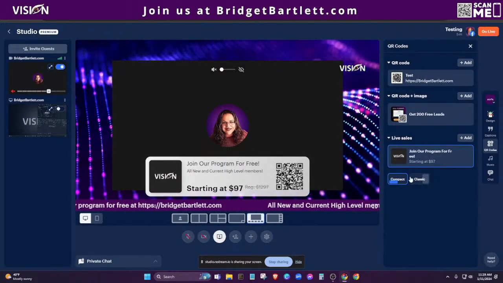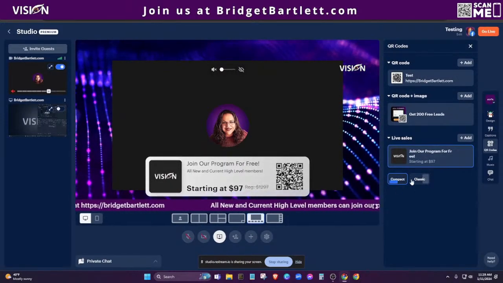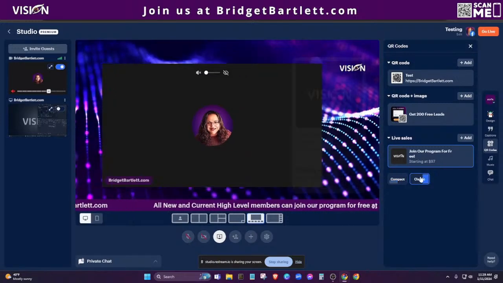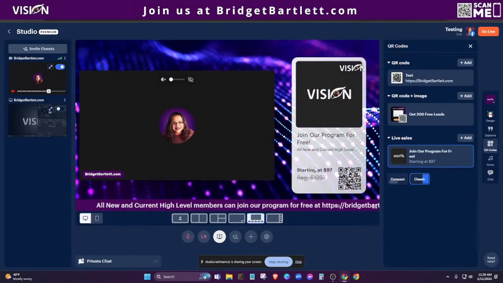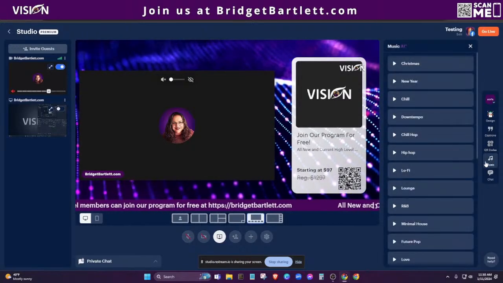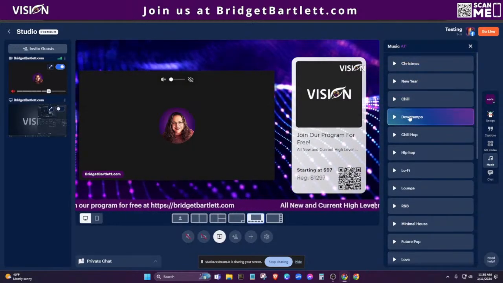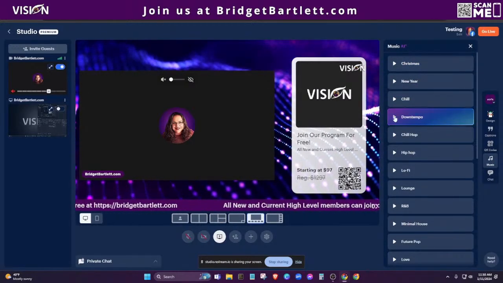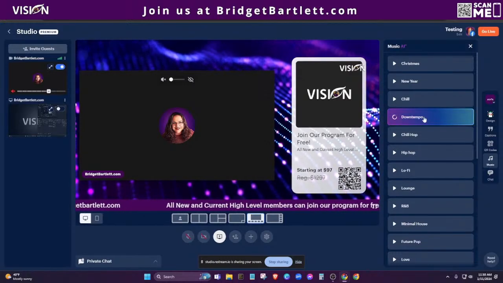Now I can choose the classic view or the compact view, like we're looking at here, or the classic view where it actually shows on the side screen there. Okay, so super cool. Now you also have the option to add music here. So if I wanted to add this, let's just see what it sounds like.